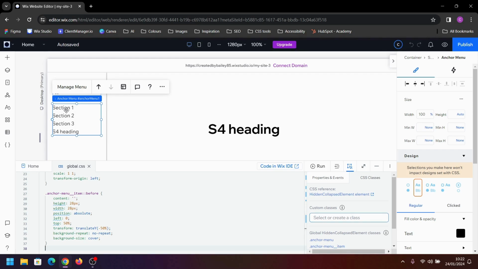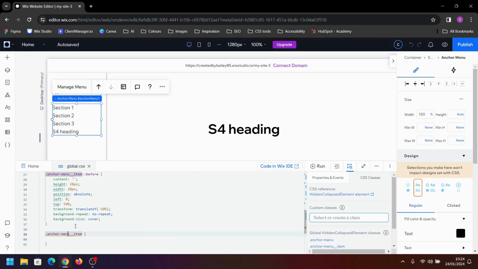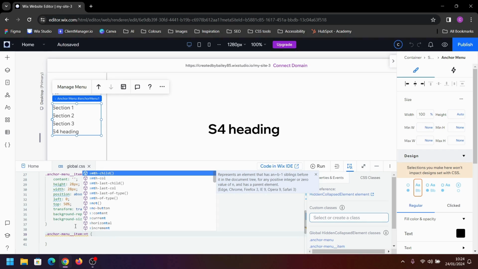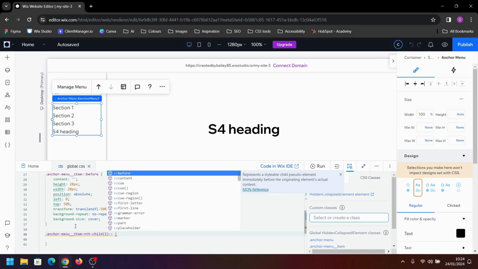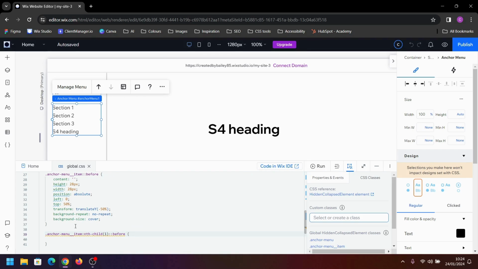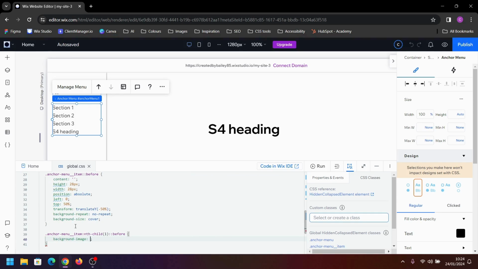Next, we now need to access the individual anchor items. We're going to target the anchor menu item again. This time we only want the first item, so we'll do a colon, nth-child. We want the first child, and we want to access the before pseudo element on that first child.